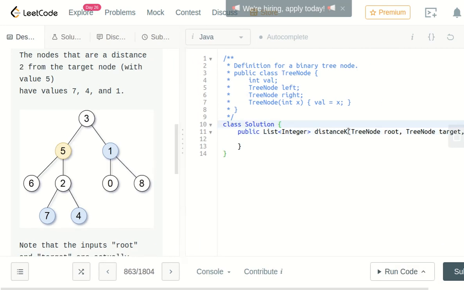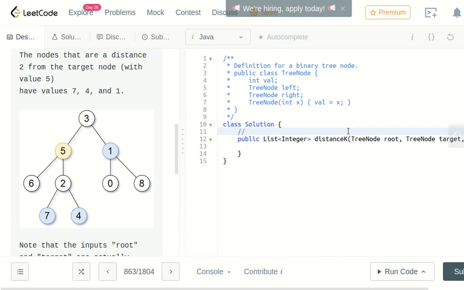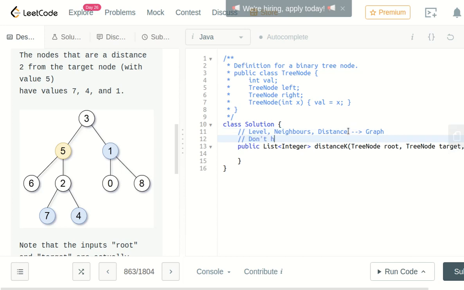So first I want to mention what we see here. We see level, neighbors, distance. All this really sounds like a graph. If it sounds like a graph, it walks like a graph, and it quacks like a graph, then it's probably a graph. And we see that we don't have an arrow from children to parents, which means we probably do want to add it.